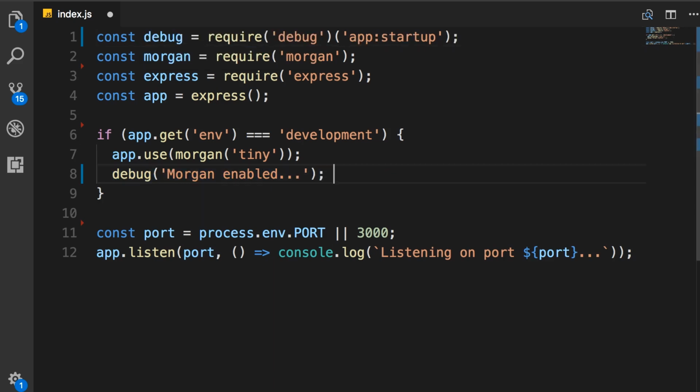So look, that's shorter than writing console.log. And it gives us a lot more power and control over how much of the debugging information we want to see. So prefer the debug module to console.log statements.